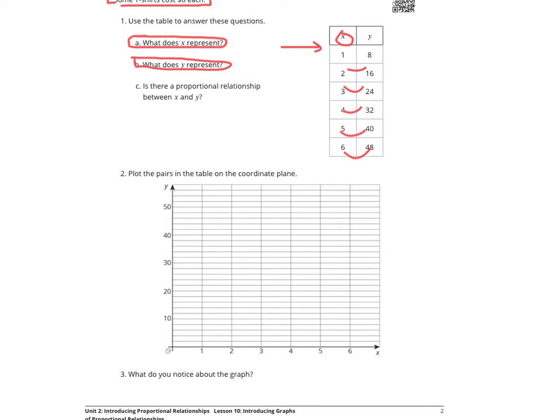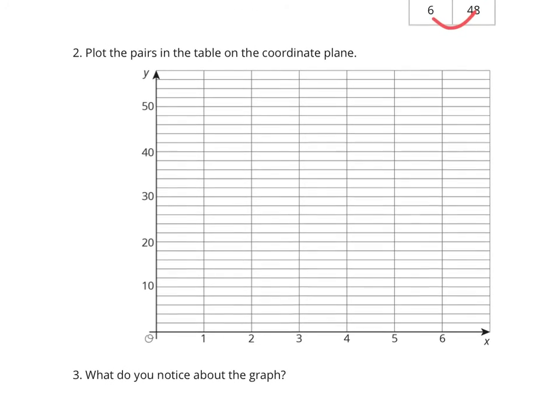So if I'm going to plot the point 1, 8, I'll go over 1. And then let's see if I can blow this up for myself so I can count a little better.